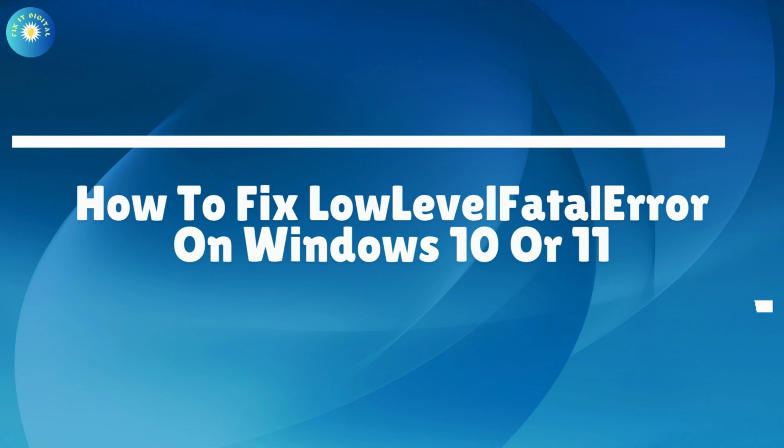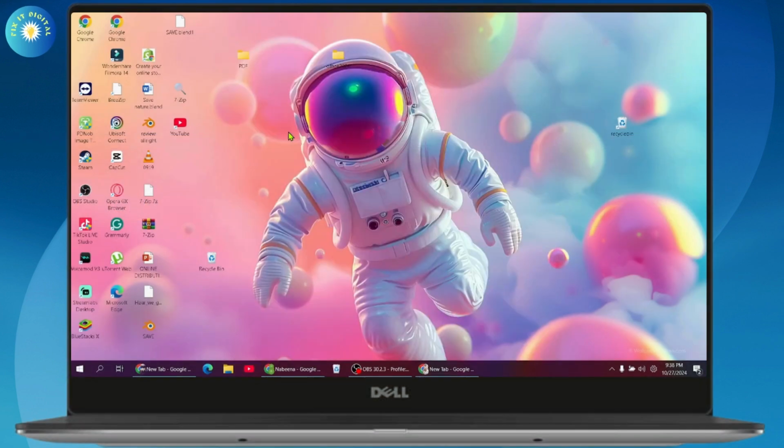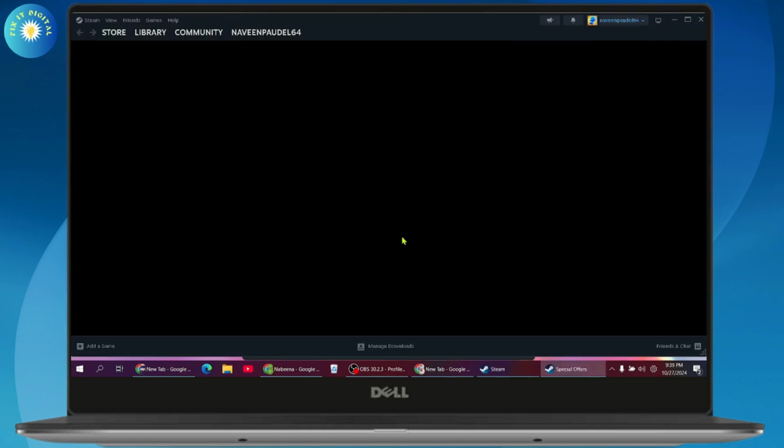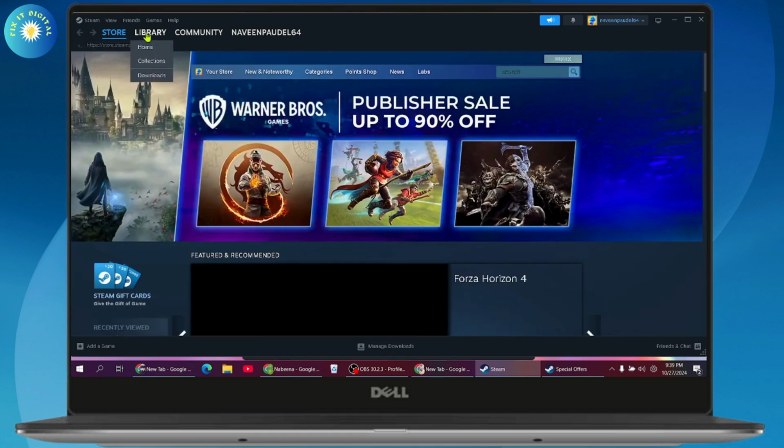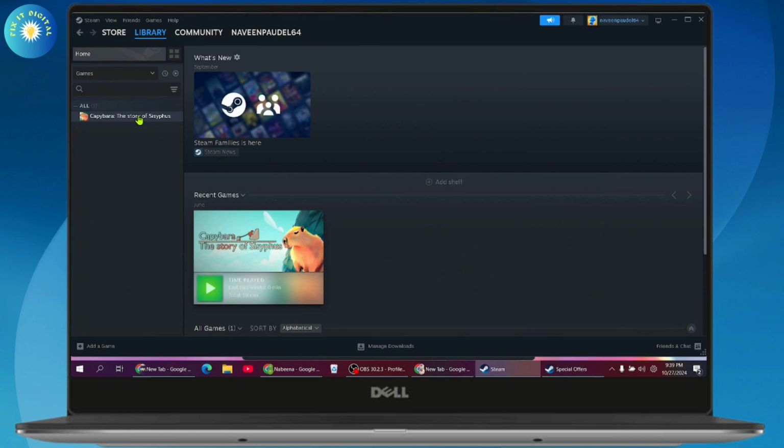How to fix low-level fatal error on Windows 10 or 11. So if you want to fix the low-level fatal error on your Windows 10 or 11, then first you need to open up your Steam application. Now, once you open up your Steam, you just need to simply go with the library option, which is on the upper left, and go with the game.